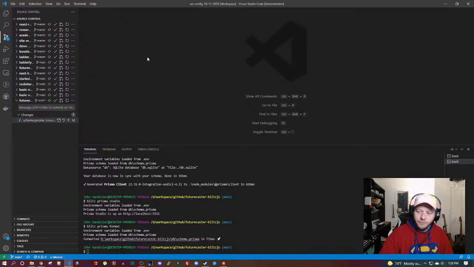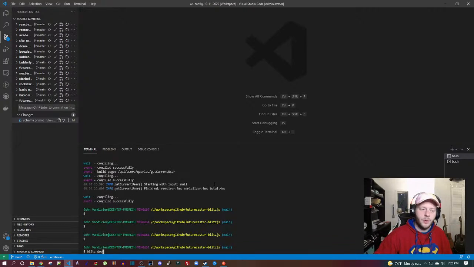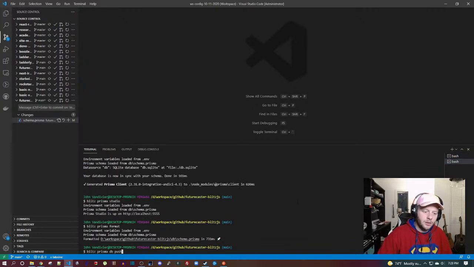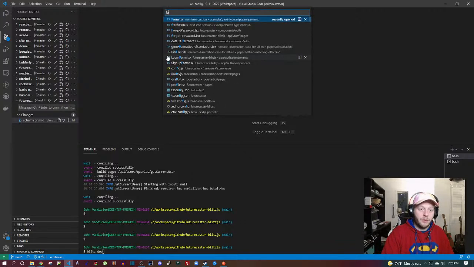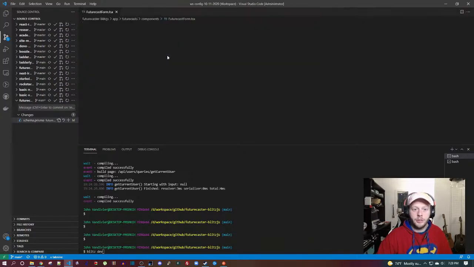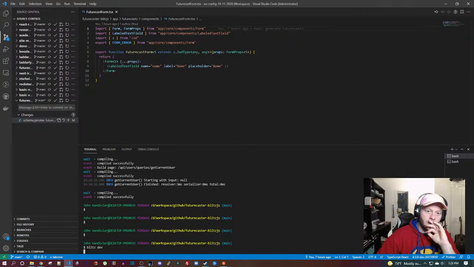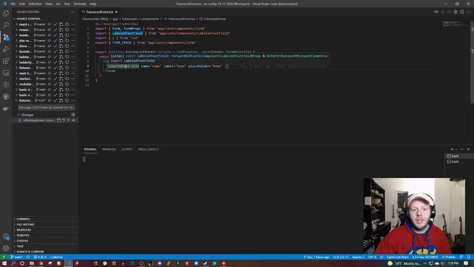Okay, so do I need to restart the server so that it's aware of coins? Let's see. Blitz, Prisma, migrate, dev. Let's do that. Okay, now here I'm Blitz dev. I want to go to the Futurecast form. Sure. Blitz dev, label text field is name. So this is not true. It doesn't need to have a name.